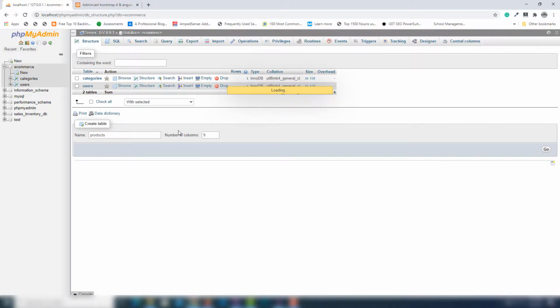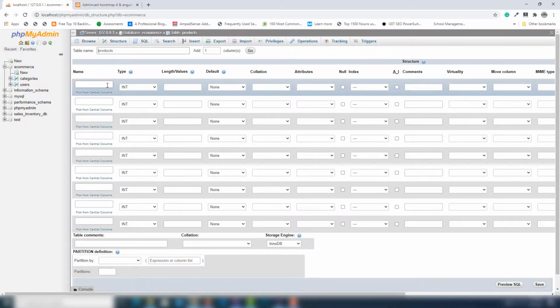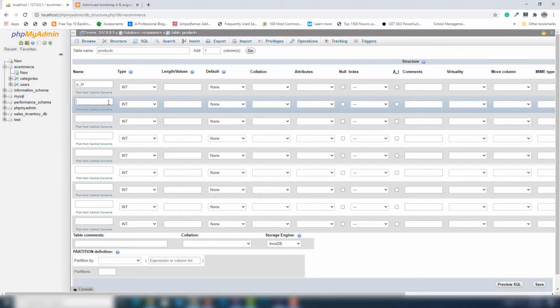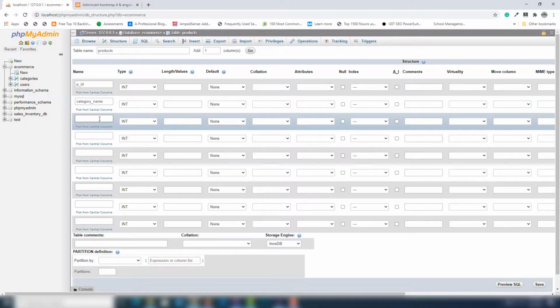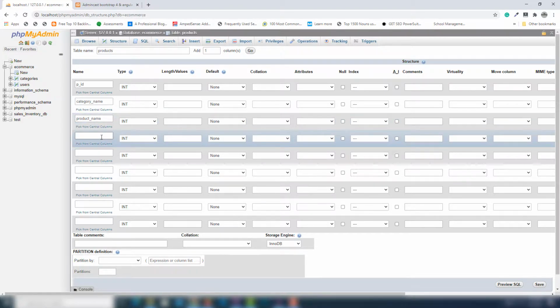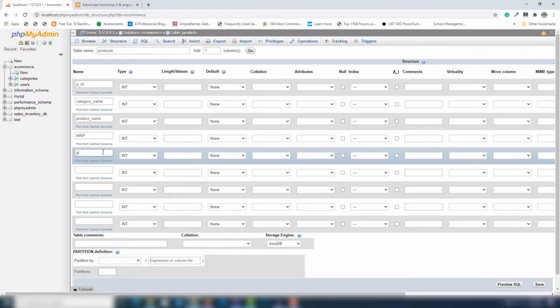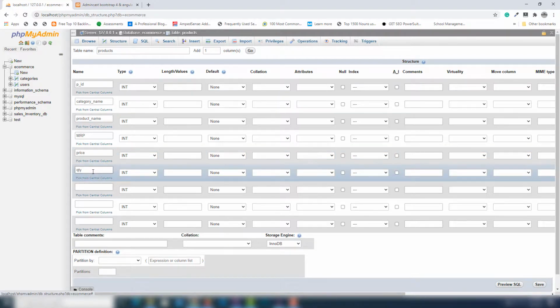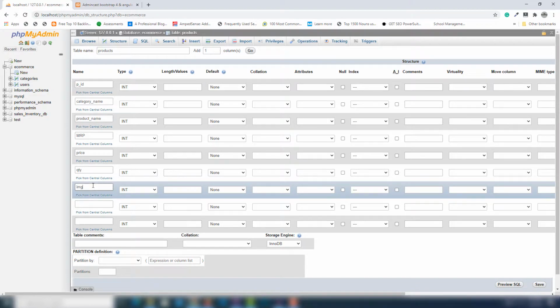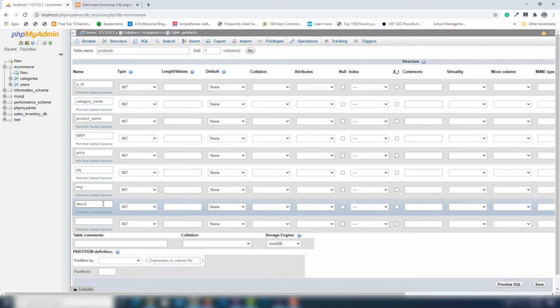I'm going to create a table products and assign the columns. Okay, product ID, this is the first column. I'm going to use PID, and category name, this is also an integer. I will manage that later. And product name, and MRP, and then price, QTY, quantity, and image, and description. I'll leave the others.